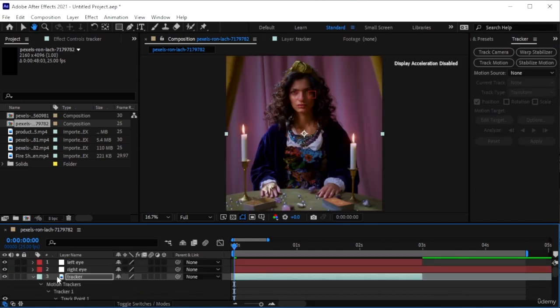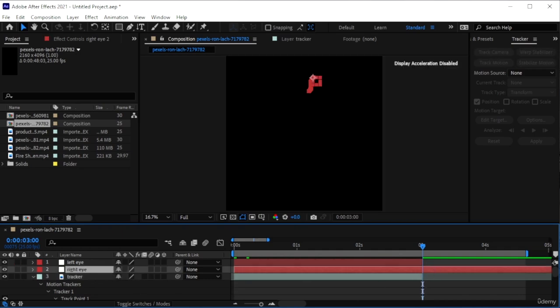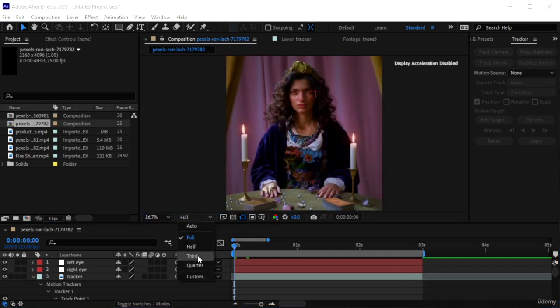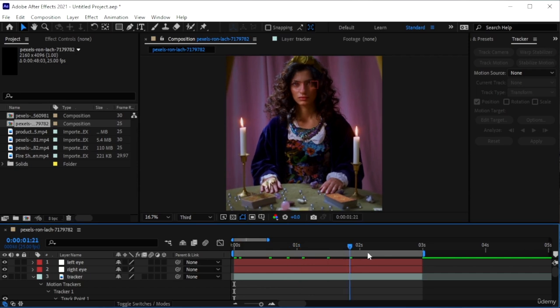And we're just going to go back and hit apply on the right eye, just like so. And I'm going to cut the right eye null object, Control-Shift-D, delete the rest. Cut the workspace like so. Resolution, bring it to a third. Don't want any lag.